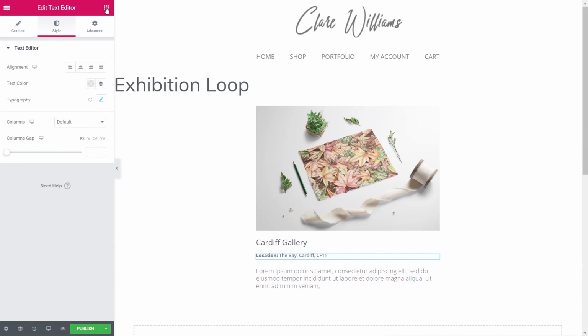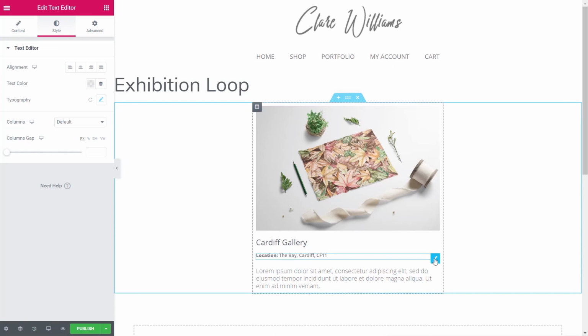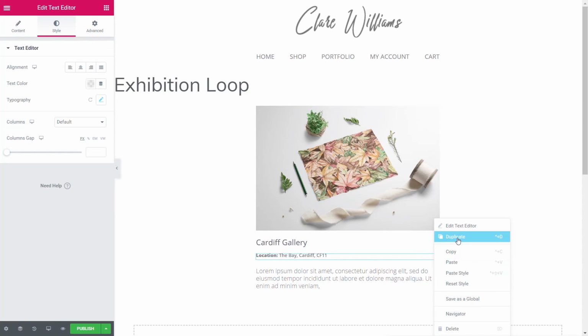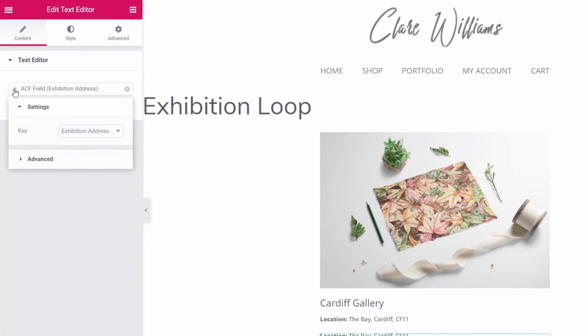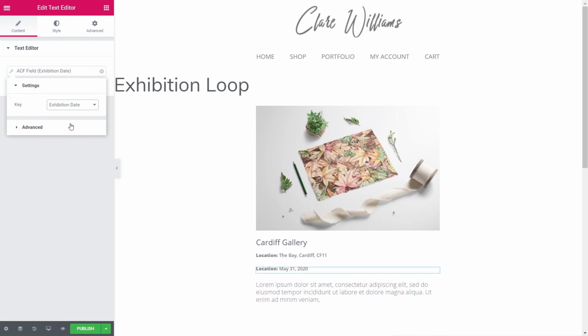And then finally, what we can do is we can do the same thing again. So let's just duplicate that to make our lives a little easier. So we'll just duplicate that section. What we're going to do now is click on that, come back out to the ACF field, the little wrench in the corner, change that to exhibition date. And there we can change the label before that, and we can just say date. And we've now created a custom loop item.